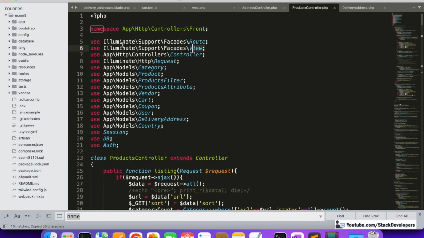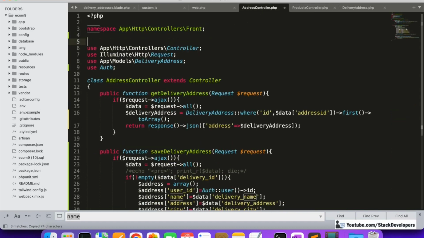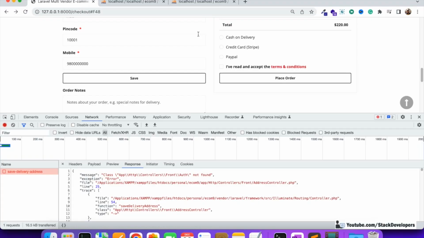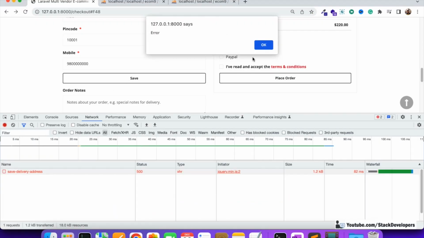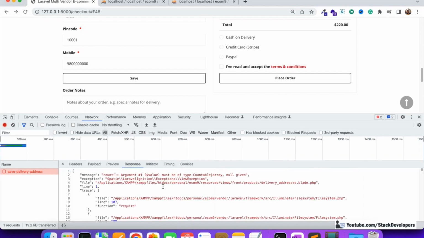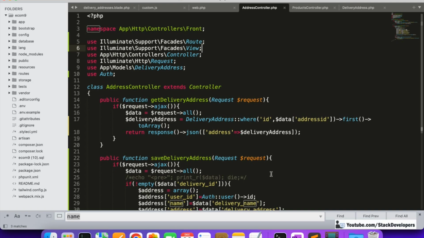Okay, so we need to add this one, otherwise it will create the issues. So these headers are always required. Now we are going to click on save once again, and we're going to see what issue is coming actually. Argument 1 must be type countable. Okay, so now we are going to see what issue exactly.